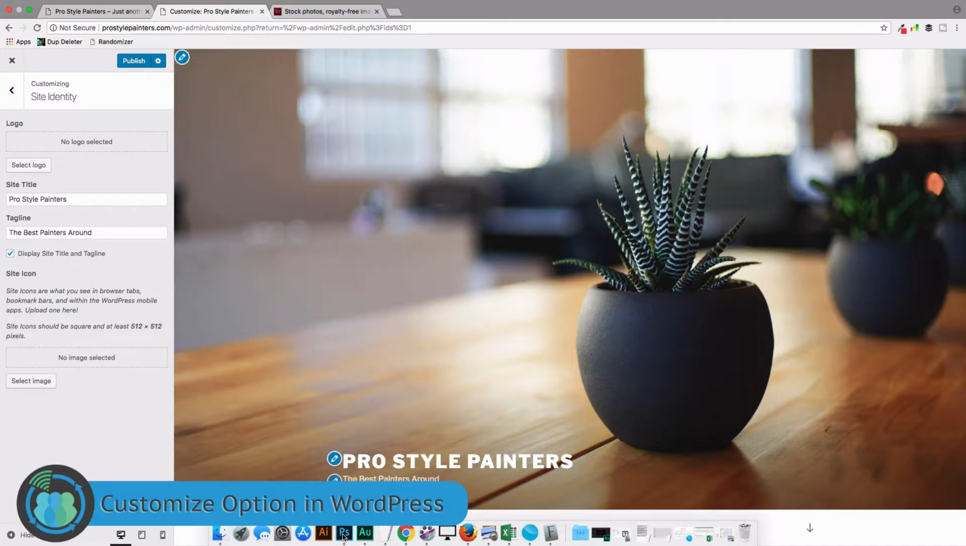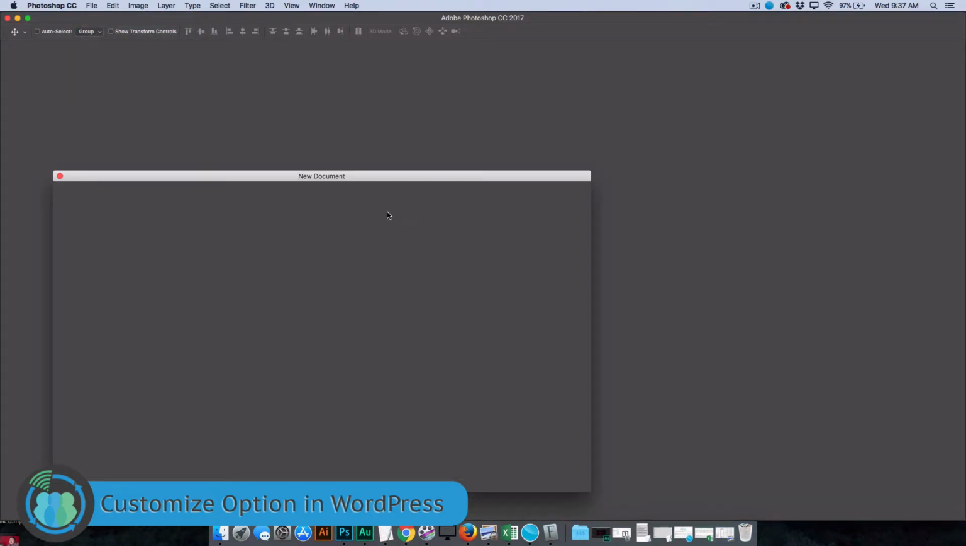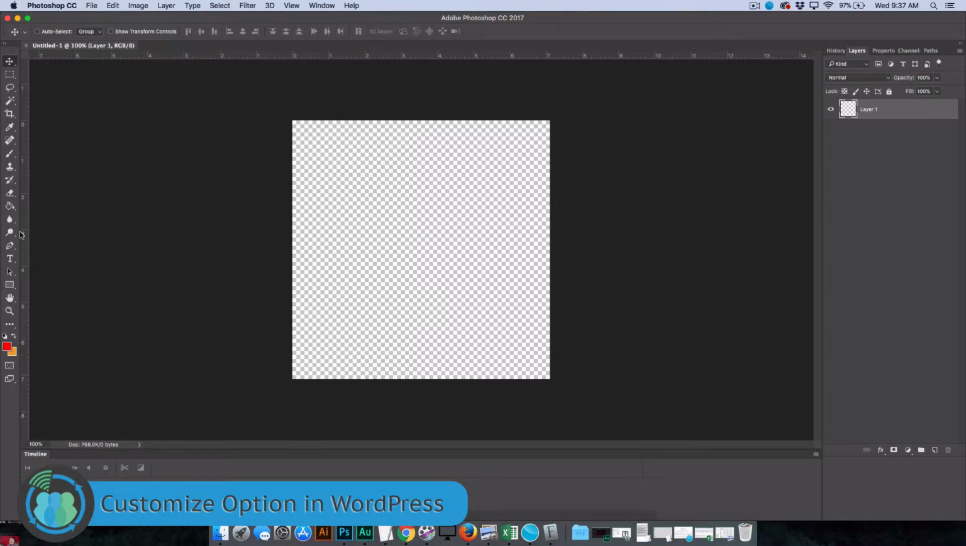So we'll go to Photoshop. So let's go ahead and make our image. So we'll just type new and do 512 by 512. Notice I have it set to pixels. Hit create. Now, all we're going to do is we're just going to make a P for Pro Style Painters. So let's go ahead and use our text. And as we can see, it's set on red here.